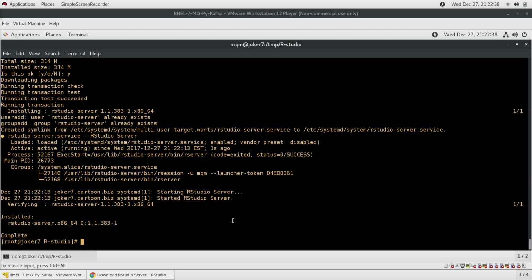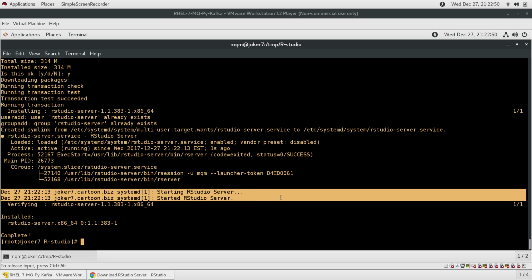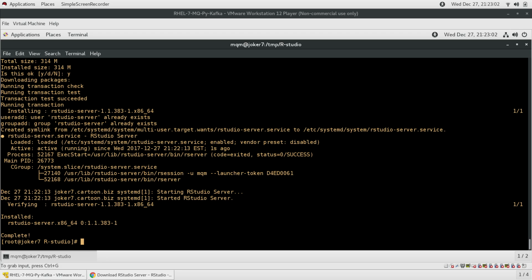Now if you see here, apart from just doing installation, it has also started this as a service. This you can check here. joker7.cartoon.biz is the host name, and it has said starting RStudio server, started RStudio server. So if you want to check whether RStudio is running or not, you can simply do the systemctl command, and that will tell you what is the status going on right now.